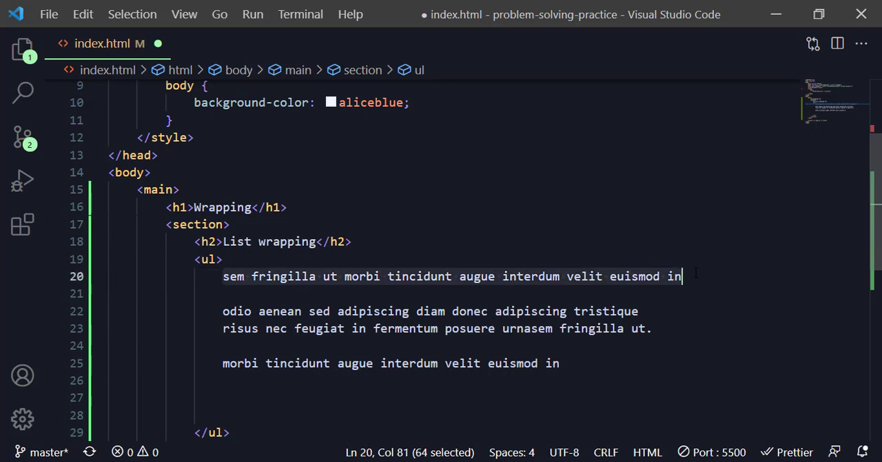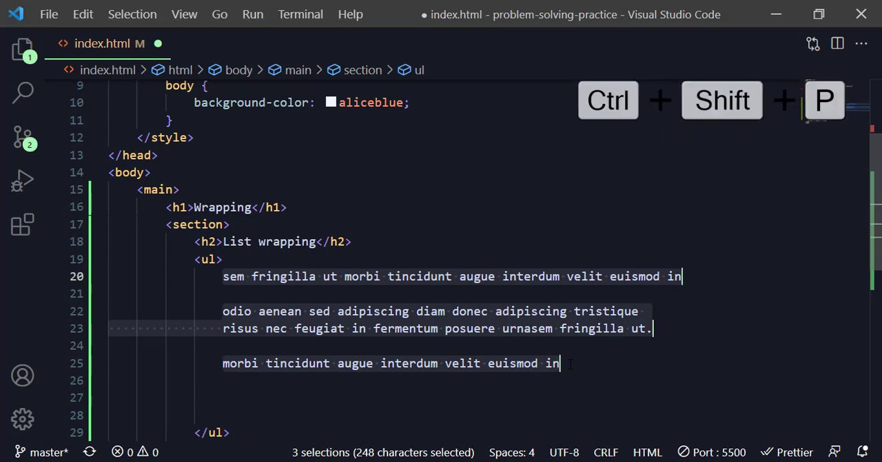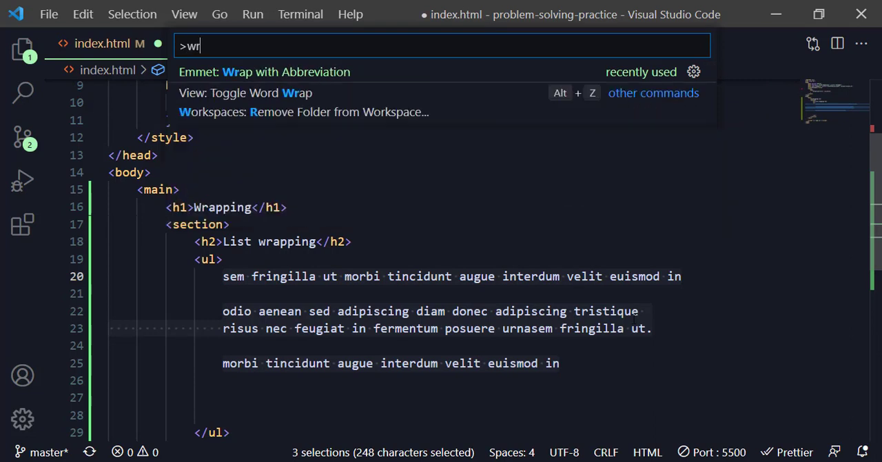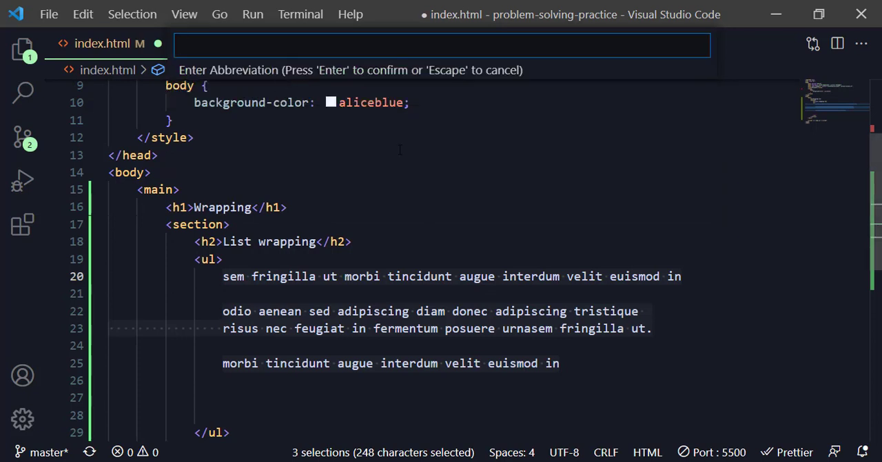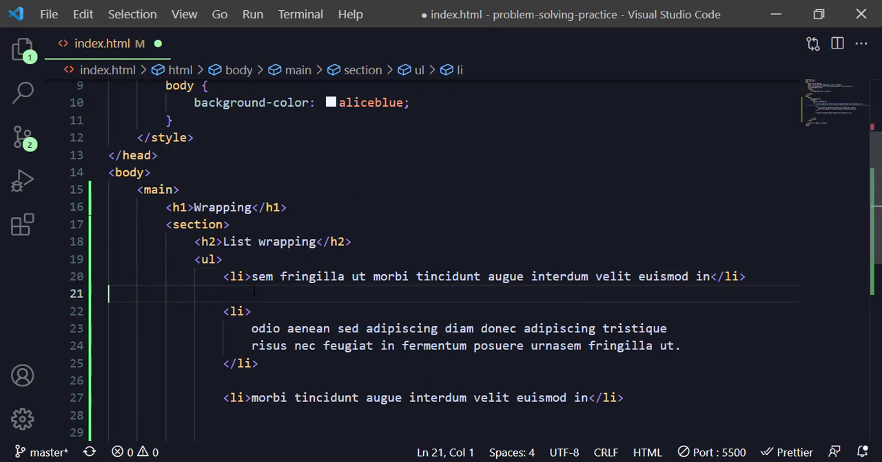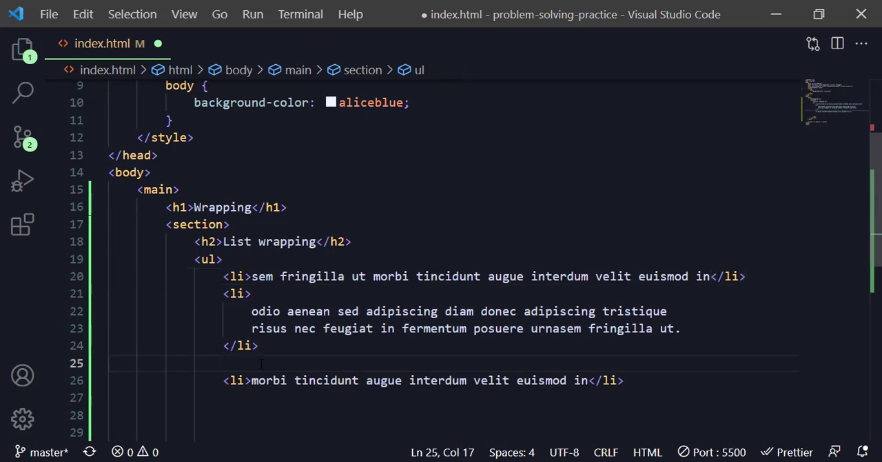You simply select each text you want to wrap with your HTML element and you press Ctrl, Shift and P on your keyboard. You write wrap and then autocomplete will show you this. Wrap with abbreviation. You click it and then an input will show to you where you can type the type of HTML element you want to wrap with. In my case it is a list. And as you can see, your text is wrapped with the list element.